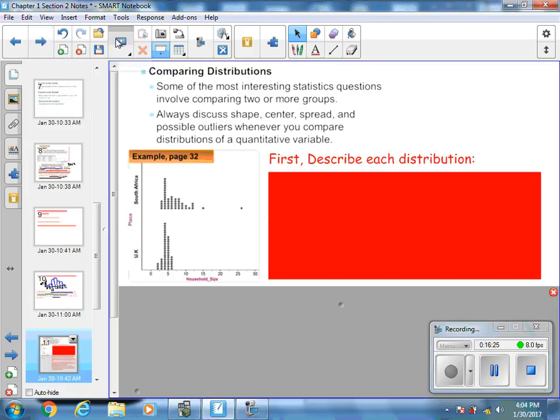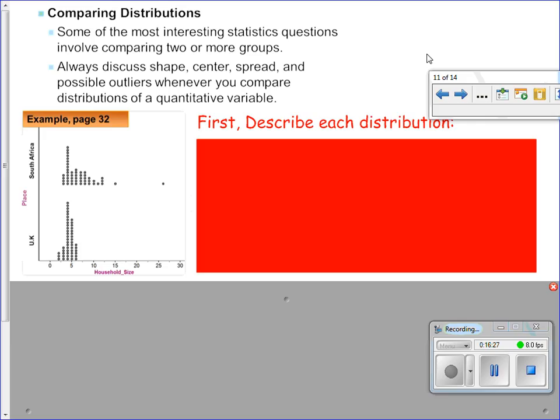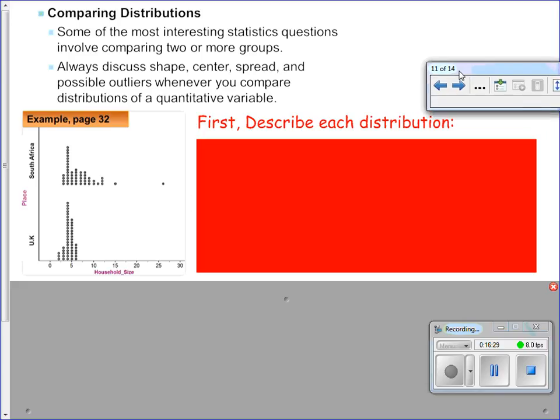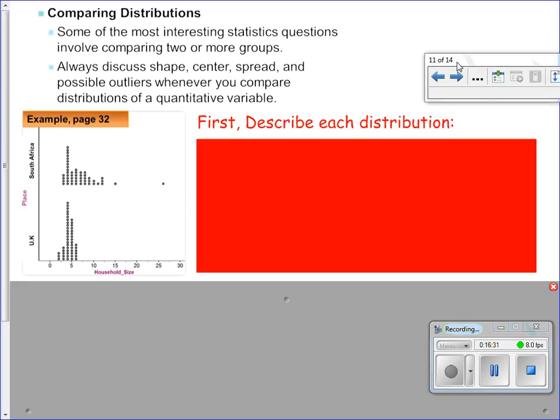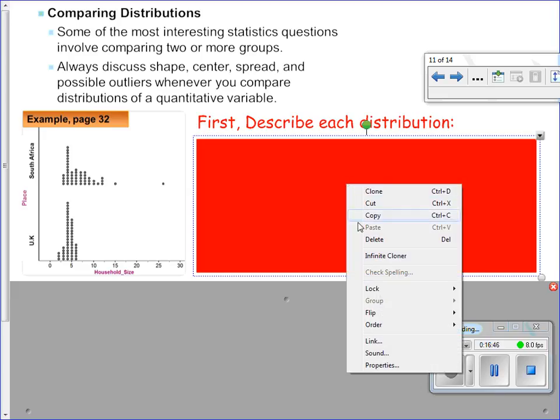So the next thing I want to talk about is comparing distributions. When I compare 2 different distributions, I still need to address all 4 parts: shape, center, spread, and outliers. Before you even start, I would go through and list all 4 parts for each one. So this is what I have.